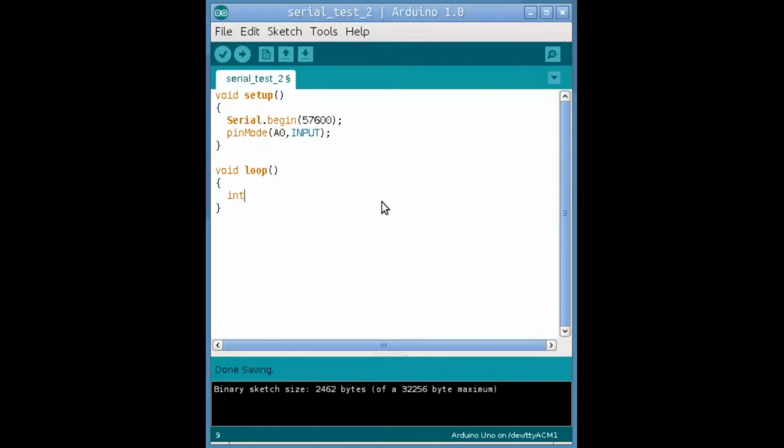So I'm going to read my data into an integer. x isn't a very good variable name, so let's say sensorValue is equal to analogRead, since we're reading from an analog pin, and we'll give it A0. Okay, so that's our sensor value.